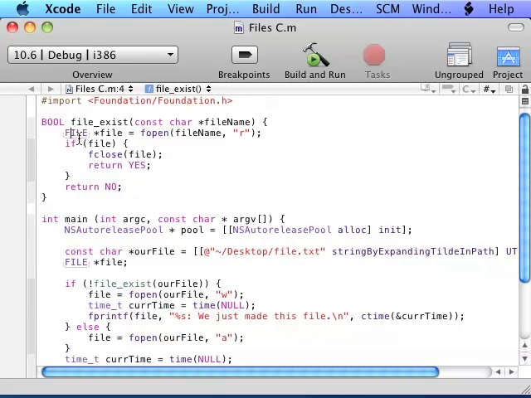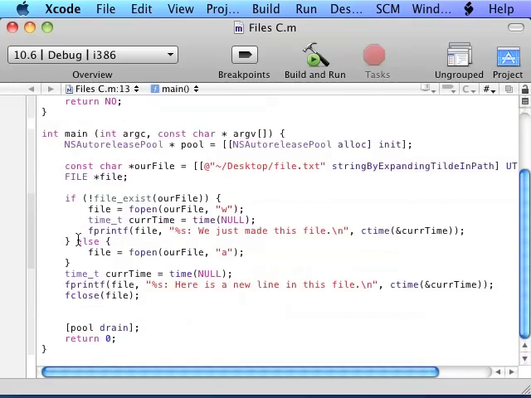In the first line, we're making a file reference by opening the file with the mode of read. And then we're checking if the file actually opened. If it did, then we're closing it and we're returning yes that the file exists. If it doesn't exist, then we just return no. In the main function, we're creating our little pool for auto-releasing.